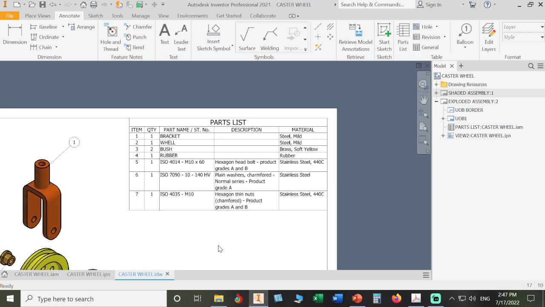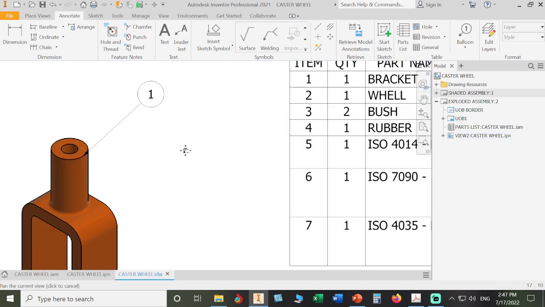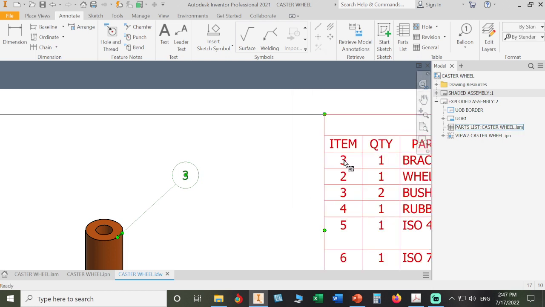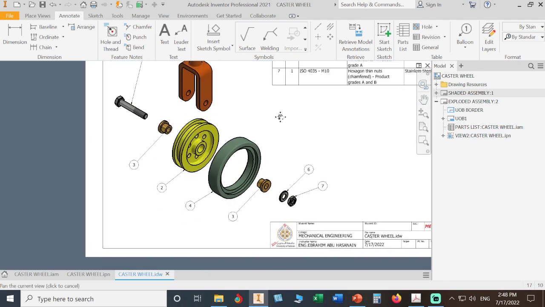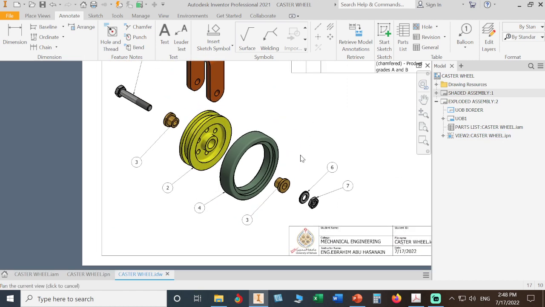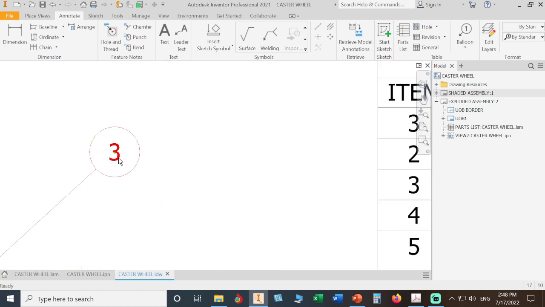Next, how to edit this part list. For any reason, if we want to change the numbering, in order to change the number, click here on the number. Here, override the item. If I change this one to 3, click OK. It's changed here. But we have 3 here. You have to change one to another number, and so on, if you want to change the numbering. Of course, I don't want to.